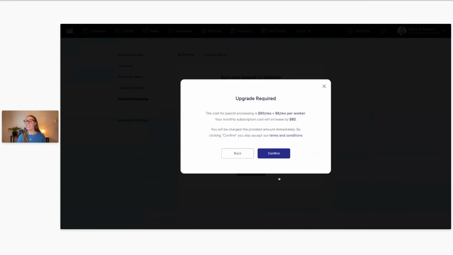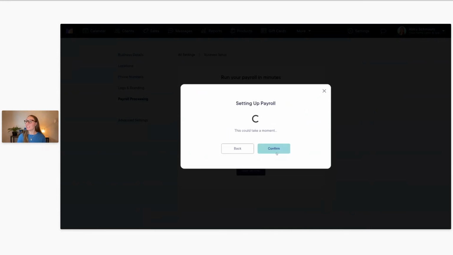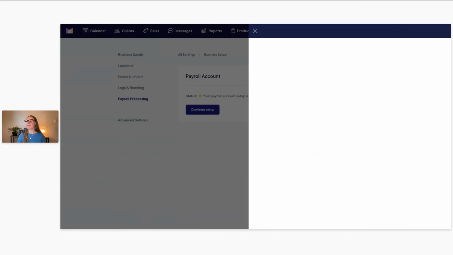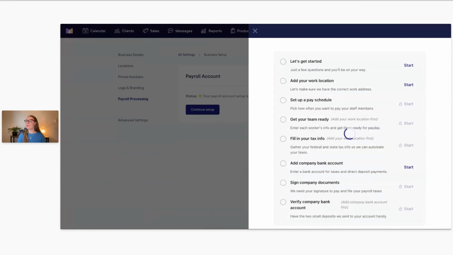Let's click continue. And then this is letting me know that there is an upgrade required. Something to note here, and you can see on the screen, the cost for payroll processing is $50 per month, and then it's an additional $8 per month per worker. That's just something to keep in mind. So let's go ahead and click confirm. And now we are setting up payroll. This just takes a couple moments to go through these steps. It's getting everything ready so that we can continue that setup process. Okay, perfect.